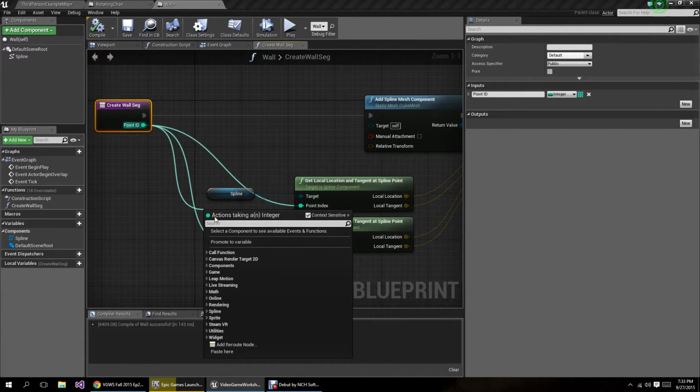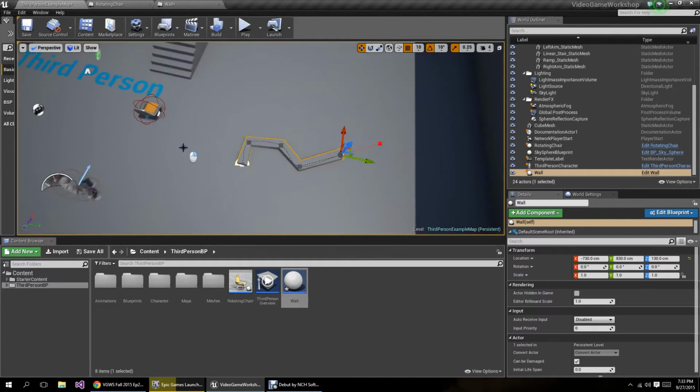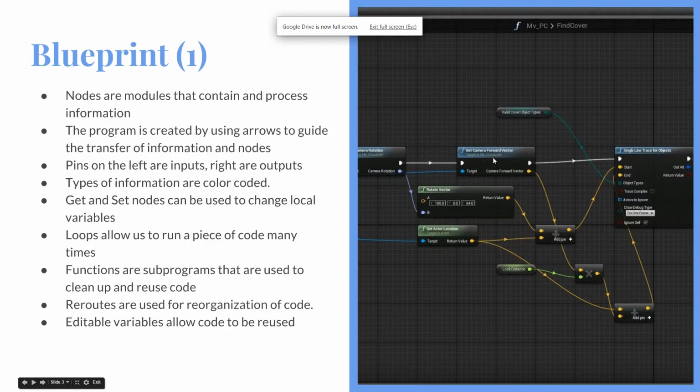and create, oh, here it is, add reroute node. Now all we have to do is drag this over here and drag this over here. And we can already see that our code is much cleaner. And if we compile, it works in exactly the same way. Reroutes are, as I said, used for the organization of the code.